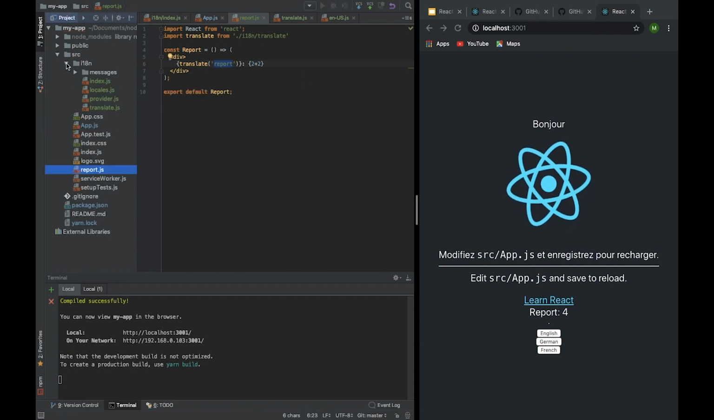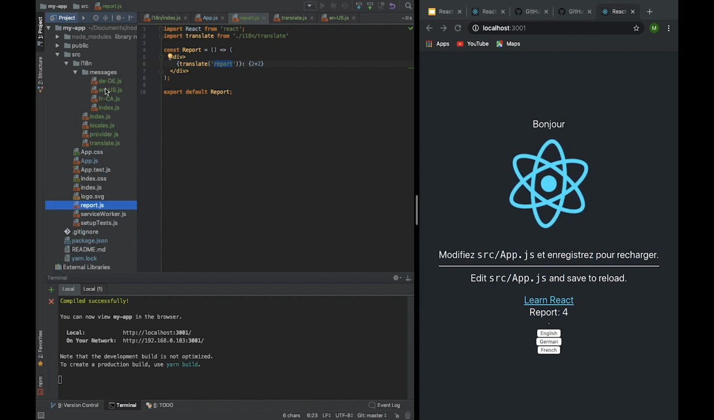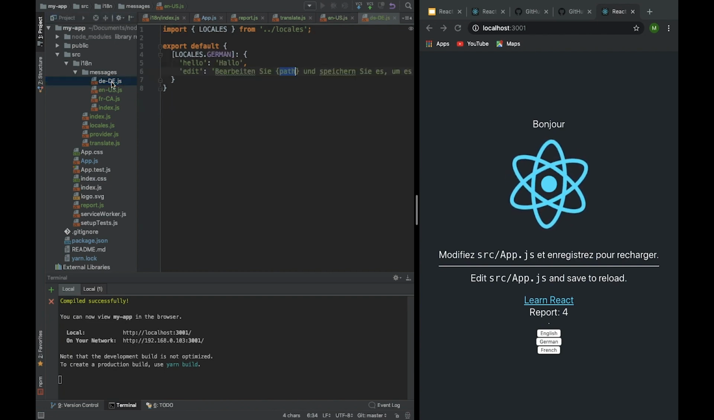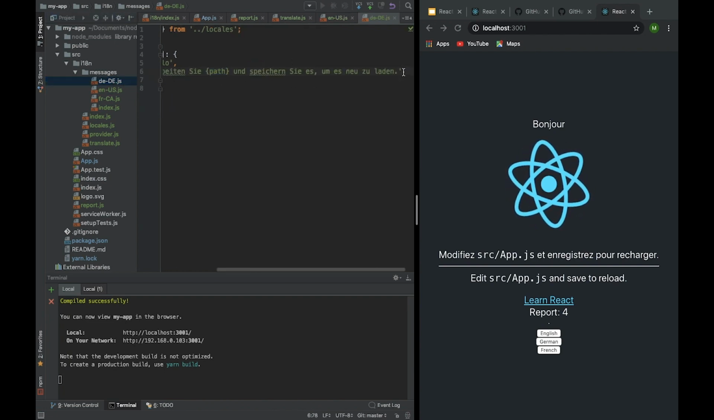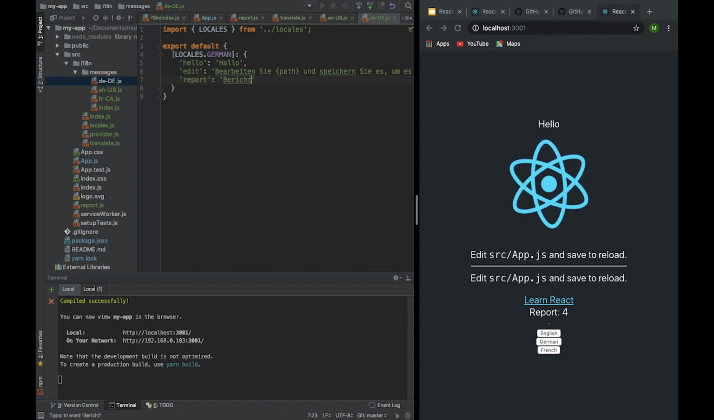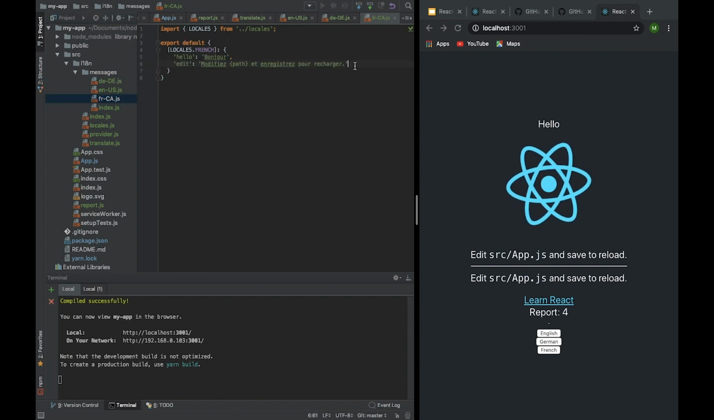Okay, we have no such key. Let's add it to our messages. Let's go to English. Let's go here. So in German it should be here. That's this. And for French, and it will be for French. Okay, and let's check.